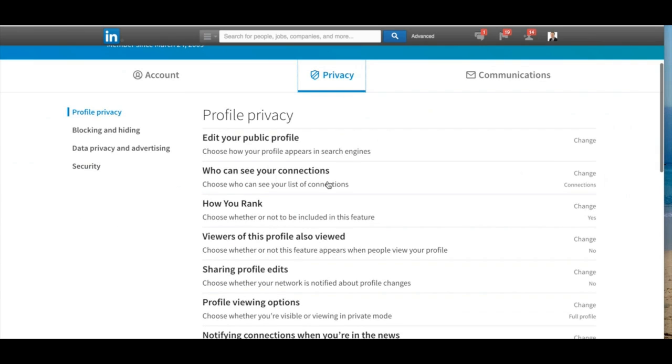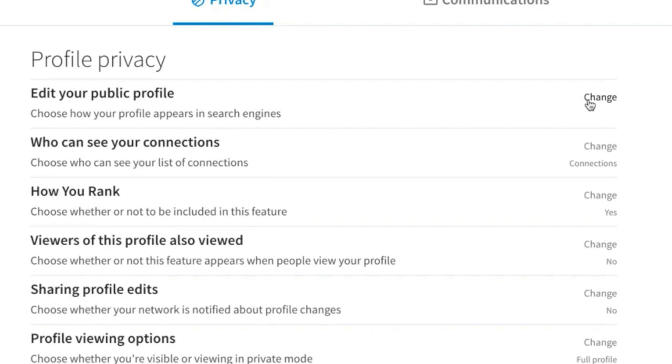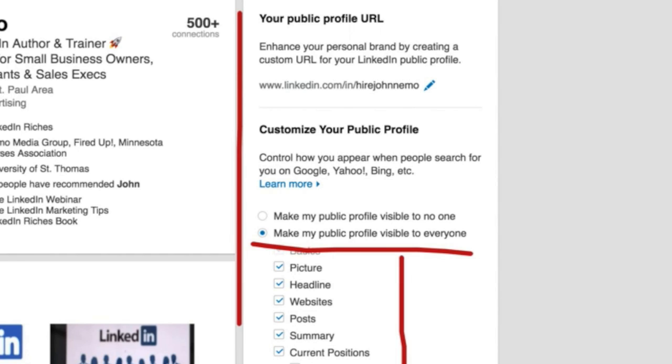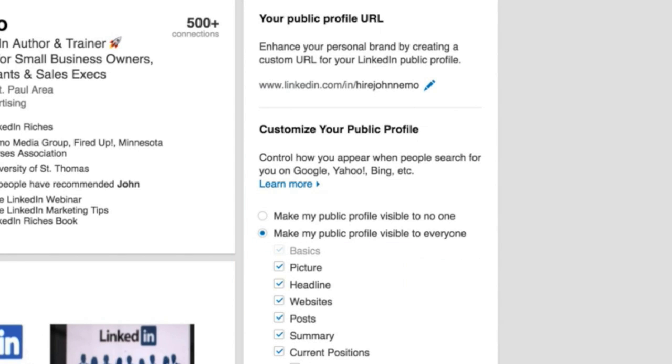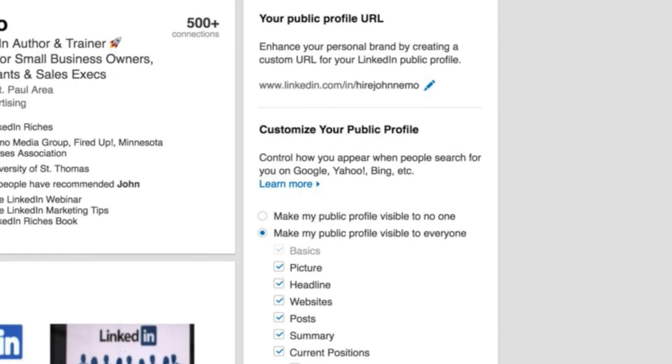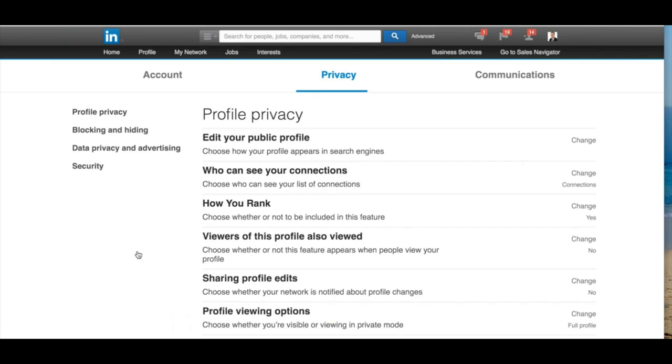Privacy. This is big, right? So with your public profile, you want everyone to see everything about your profile. Okay, you want everyone to be able to see everything you do, everywhere you go. So you want your public profile, and you can see here on the right-hand side where it'll say customize your public profile. Make it visible to everyone, and make sure that everything is checked, right? Photo, headline, everything. Because again, you want to be found. You're not on LinkedIn to hide, right? Like, we want everybody to be able to find you, know about you, see you. So again, that's a critical element, making sure that people can see your public profile.